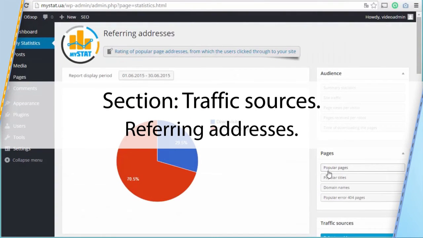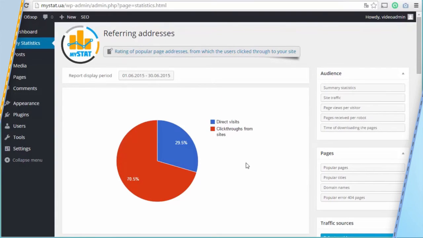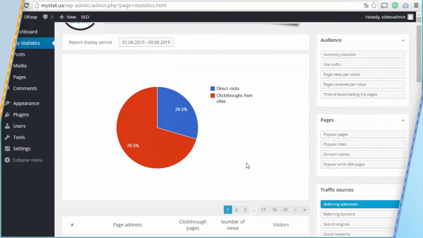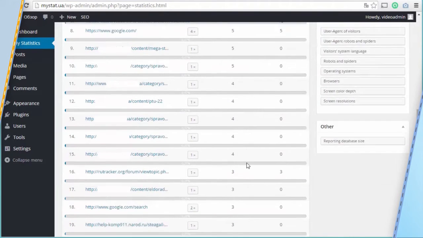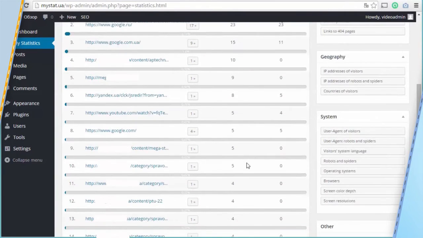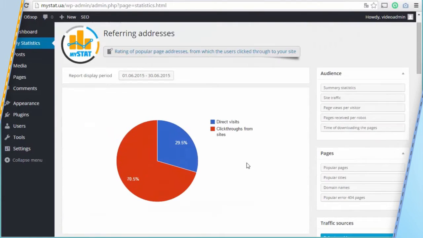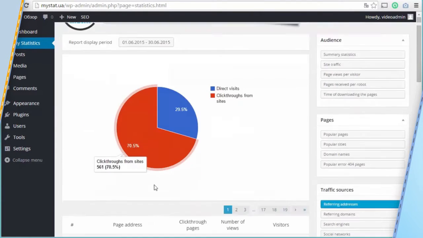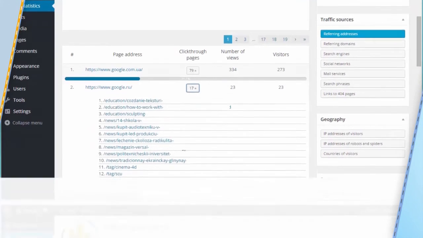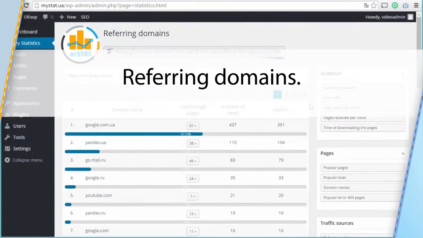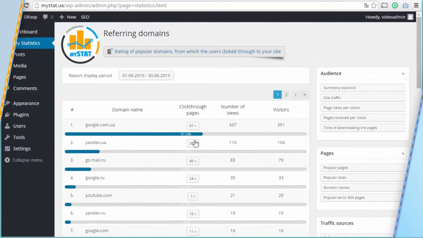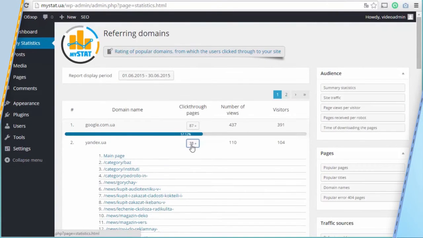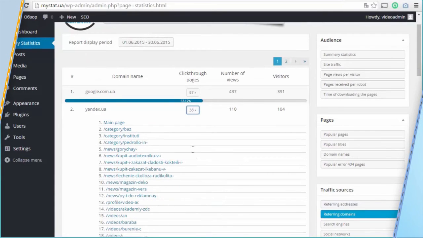Section Traffic Sources. Referring addresses. This is the section for site addresses from which the users clicked through to your site. The exact location and addresses of direct click-throughs and referrals. The information is displayed as convenient diagrams and as detailed lists. Referring domains. Overall rating of domains from which click-throughs to your site occur. The information is also displayed as convenient diagrams and as detailed lists.